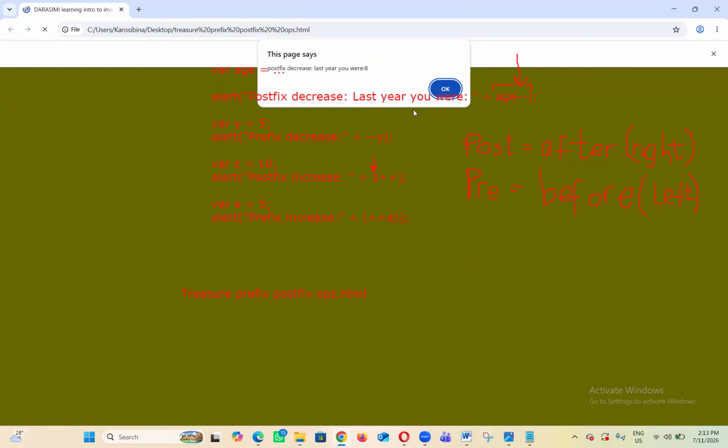Click OK. This one was prefix decrease. This one actually reduced it before taking the value. Why? Because prefix means before. Did you get that? Yes, sir. It decreases it before taking the value. So 10 became 9. Good. Click OK.